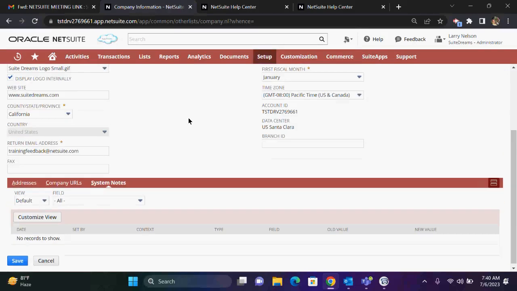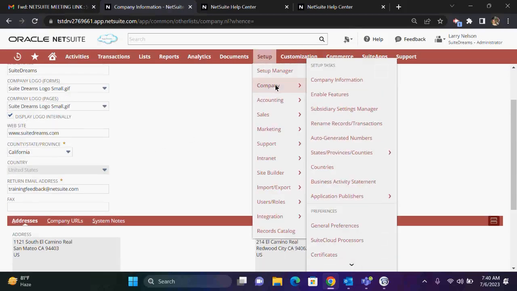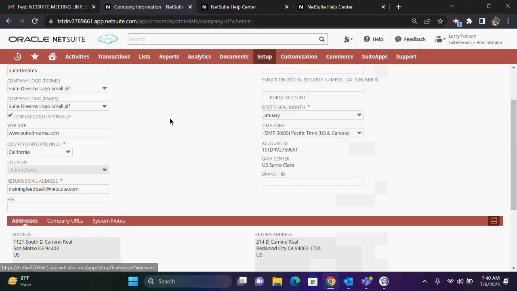If you want to change something, maybe if you want to change addresses, in that case only you can come here and change the address. If everything is working fine, there is no need to come here every time. This is a one-time setup.